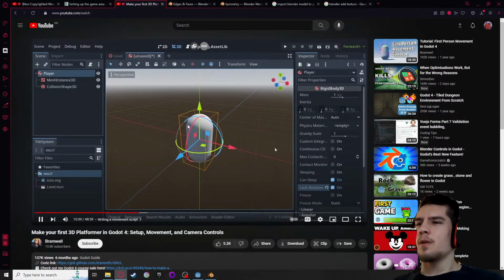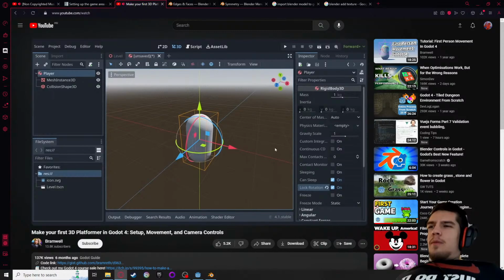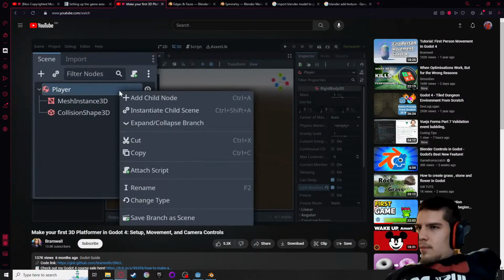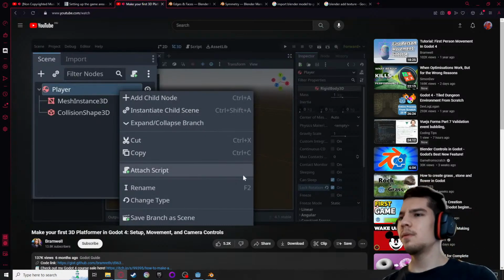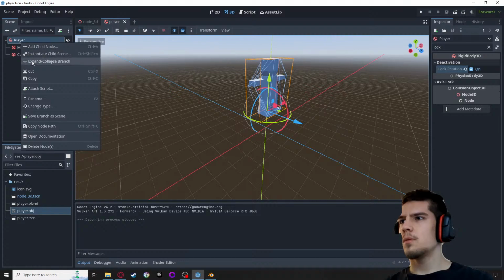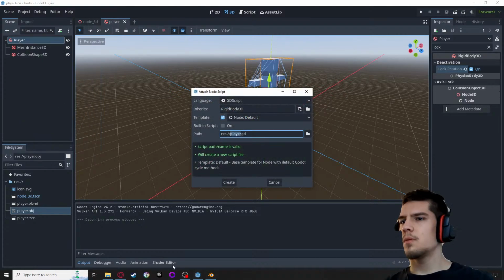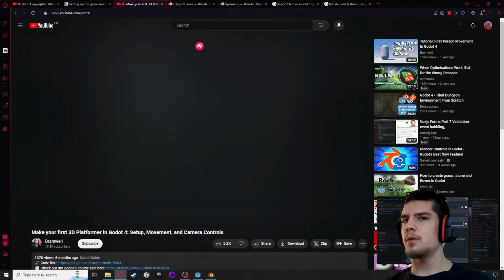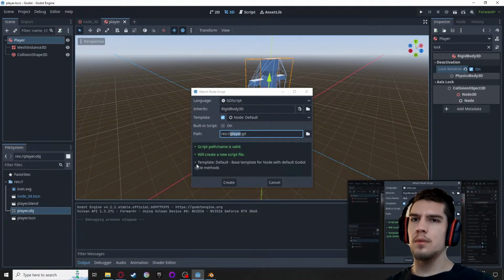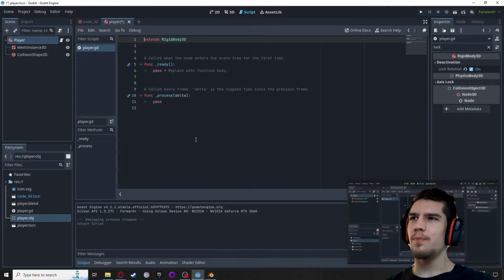And use those to move the player in the corresponding direction. Tutorial guy says: right-click on the rigid body 3D root of our scene, and from the drop-down menu, select the Attach Script option, which is an icon of a little scroll of paper and a green plus. This will open a contextual window for creating a script file. We do not need to customize any of these options, so just click Create. Don't ask, just do.